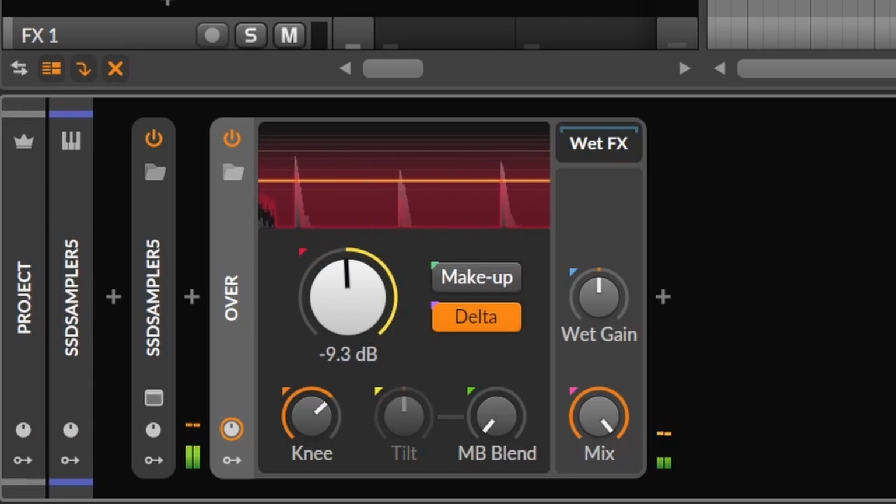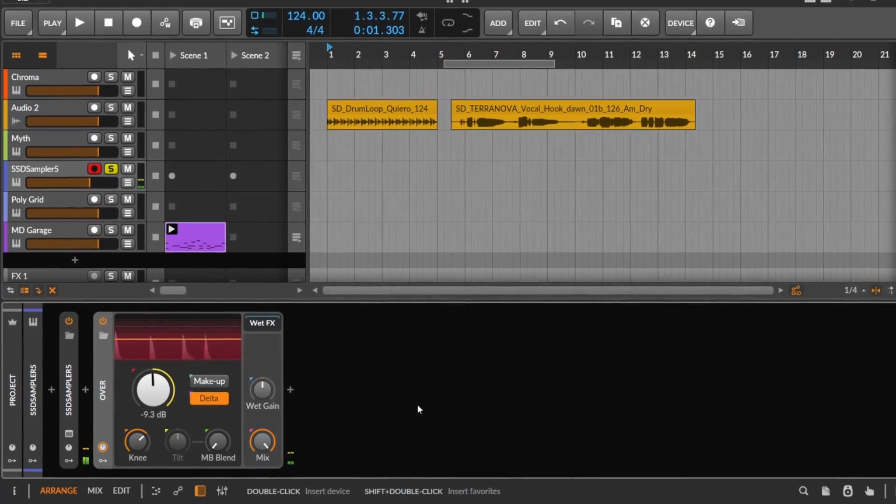Finally, I find it really useful that it has this delta button right here. It's pretty common on compressors and other dynamics, and will basically let you hear everything that goes above the clipper.